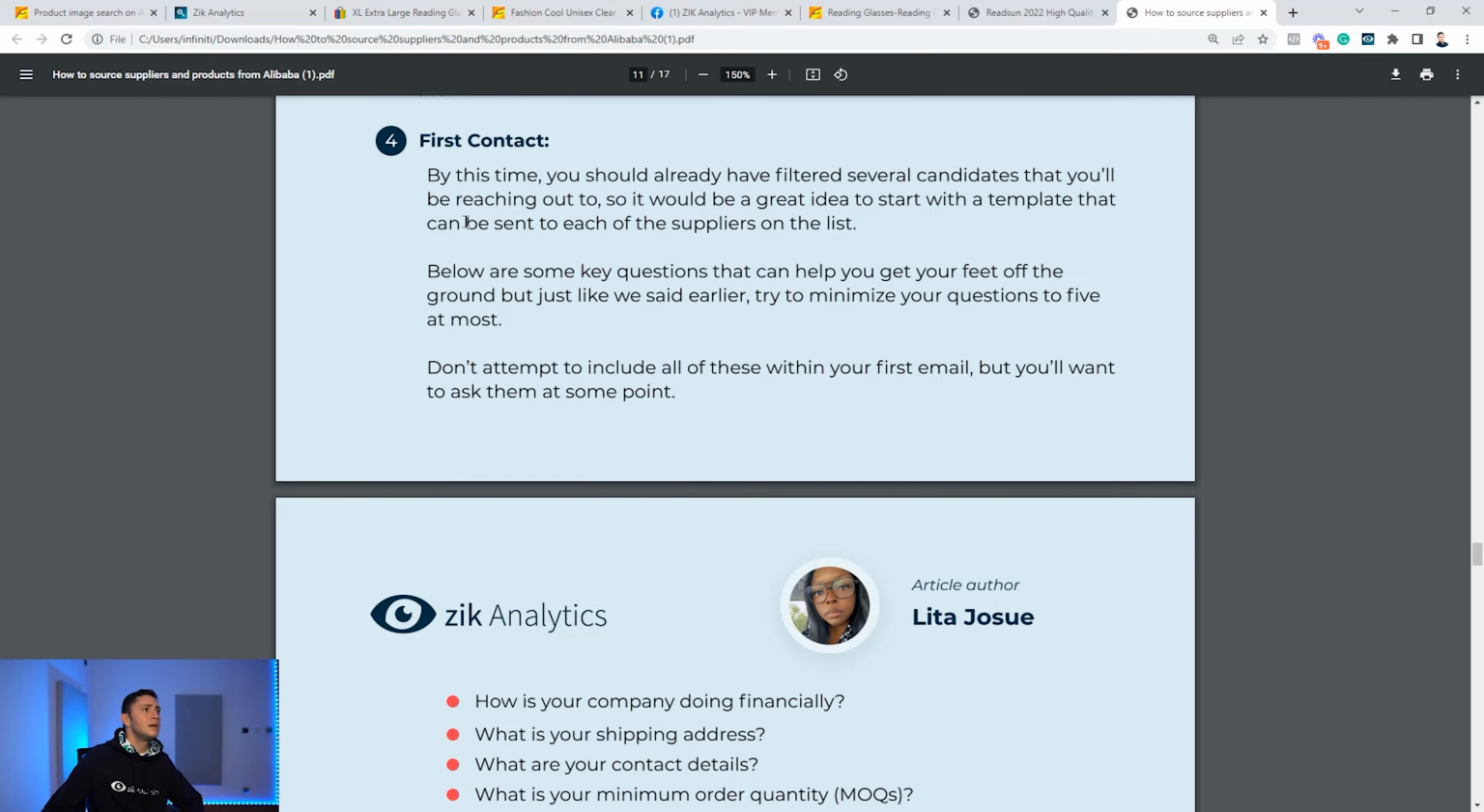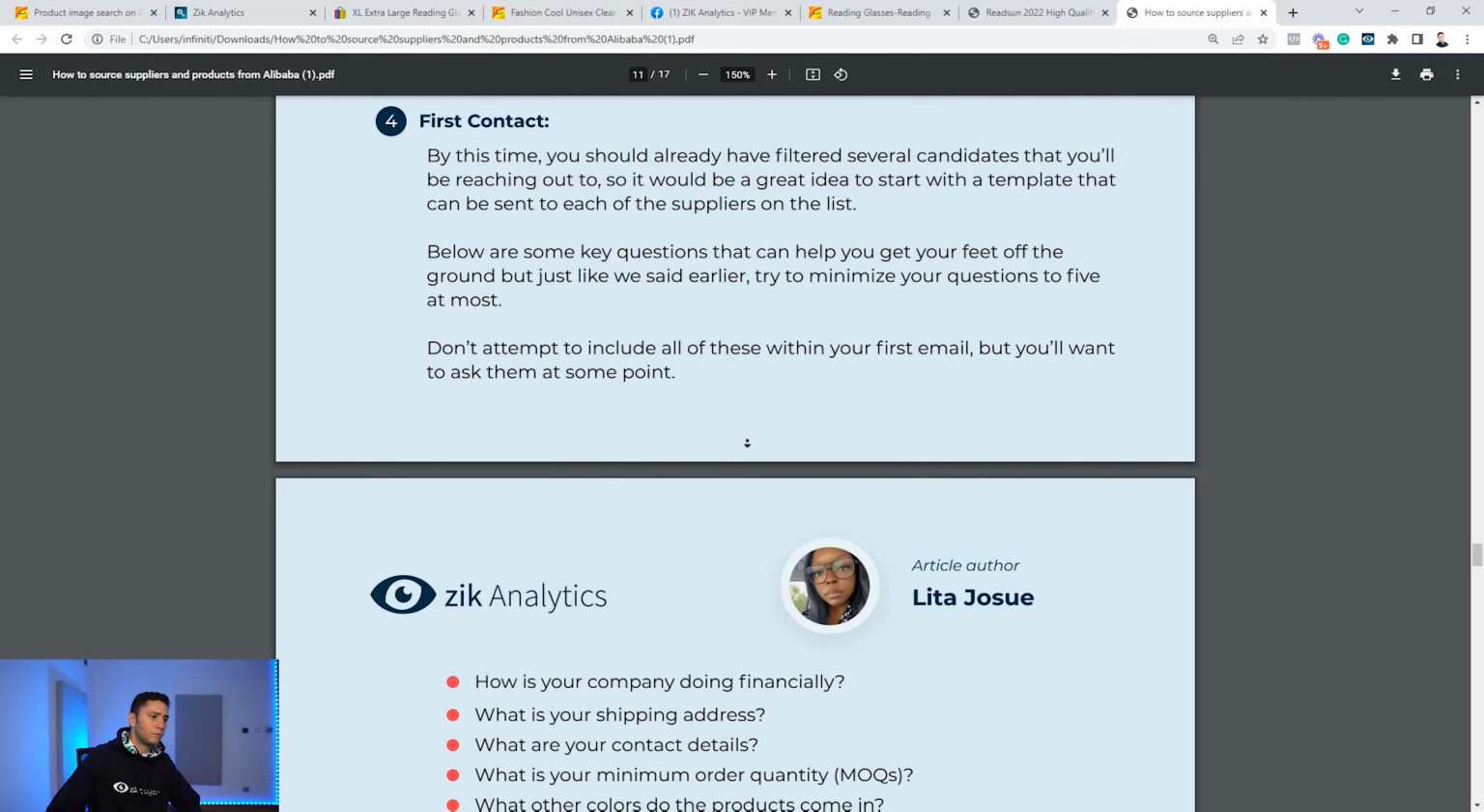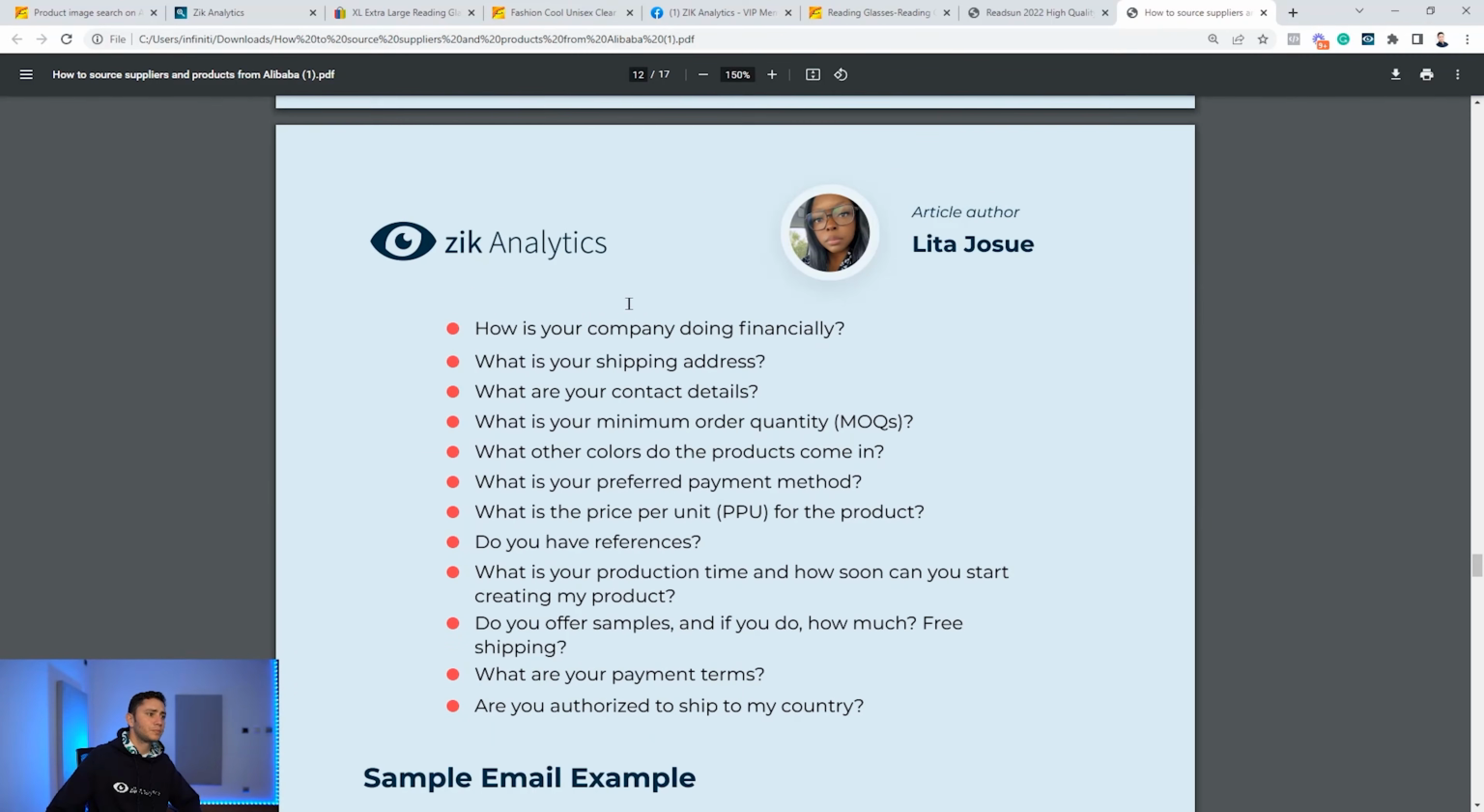So first, contact. By this time, you should already have filtered several candidates that you'll be reaching out to. So it would be a great idea to start with a template that can be sent to each of the suppliers on the list. Below are some key questions that can help you get your feet off the ground. But just like we said earlier, try to limit your questions to 5 at most. Don't attempt to include all of this in your first email, but you'll want to ask them most of these at some point. So, of course, don't just send a message with all these questions, but these are the things you want to know from them.